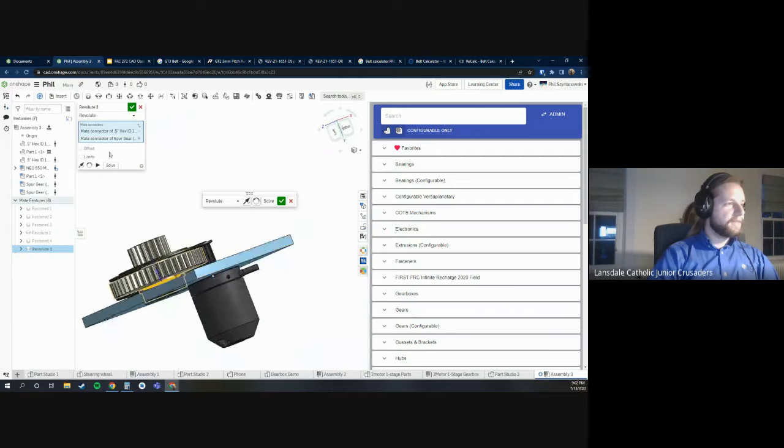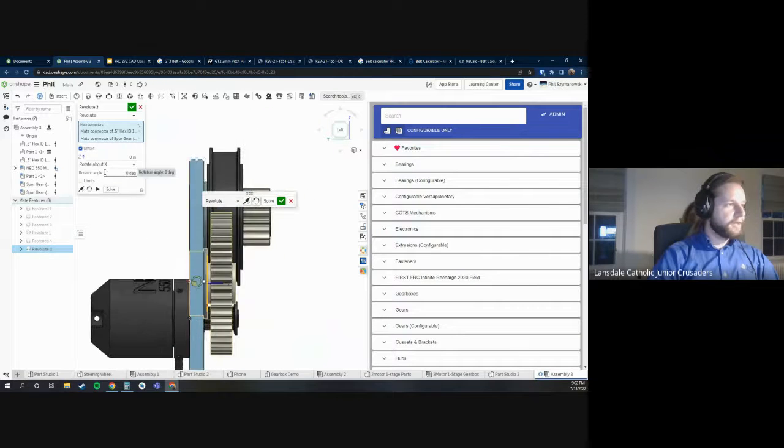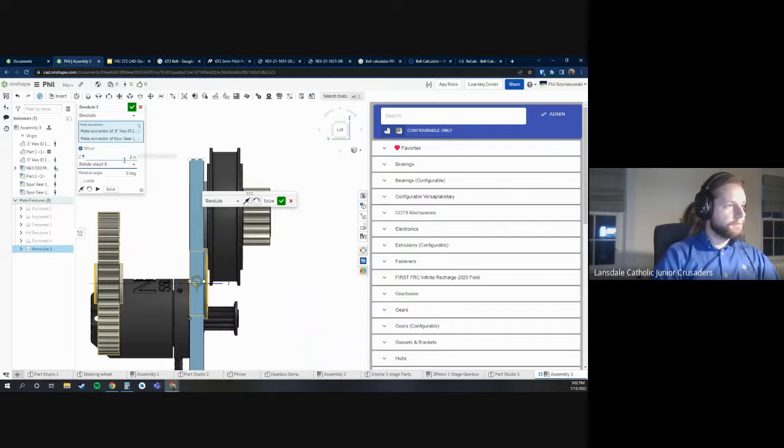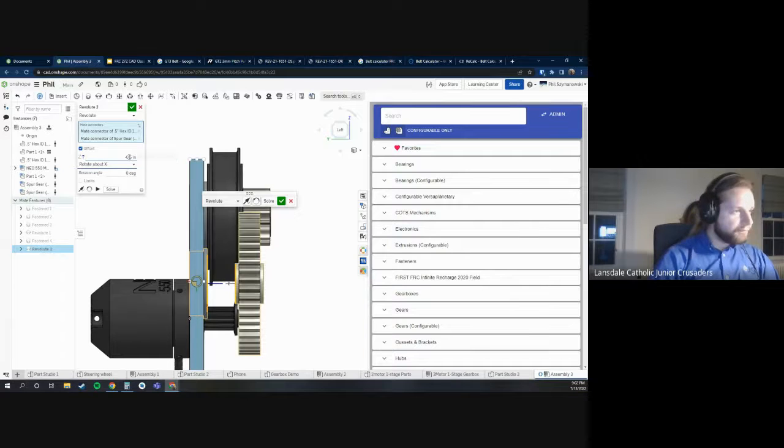And I'm going to set that. This is where I would use an offset to get these gears to line up. So I would make that offset like 2. It's probably too far, and I'm going the wrong direction. So -1, -0.5, -0.625. That looks right.